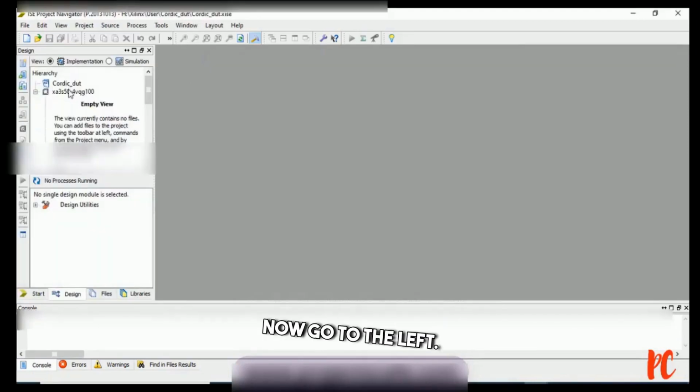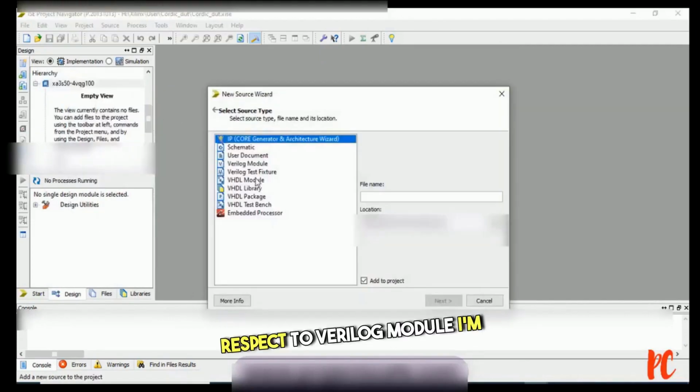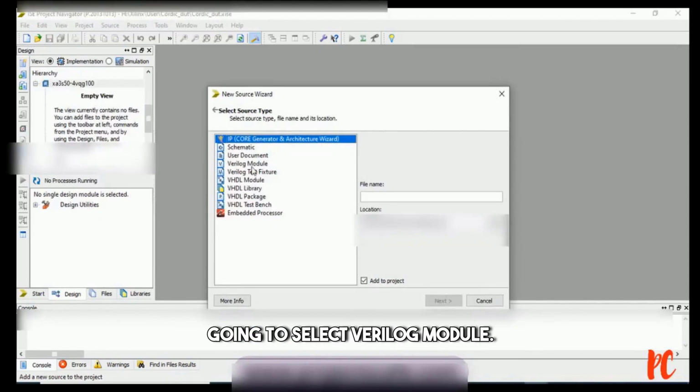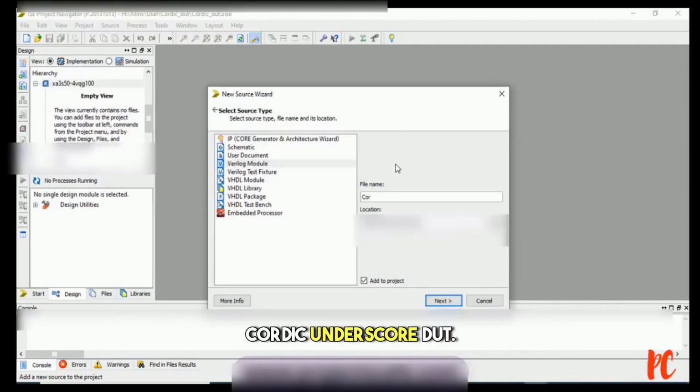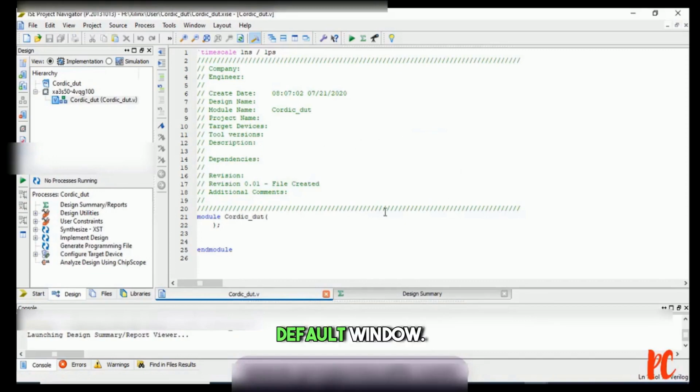Now go to the left, give a right click on New Source. Since we are discussing with respect to Verilog module, I am going to select Verilog module. Give the file name to be Cordic_DUT. Click on Next. See that Add to Project is ticked. Click on Next. Again Next, followed by Finish. This will create a default window.